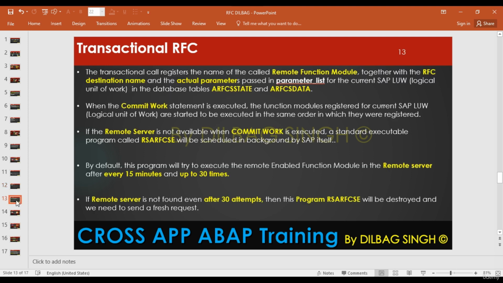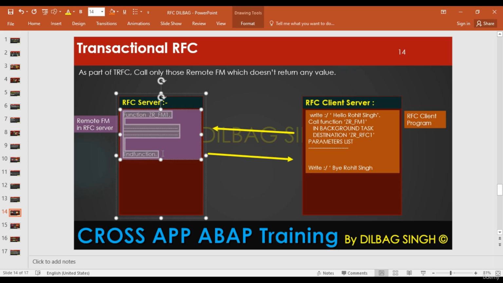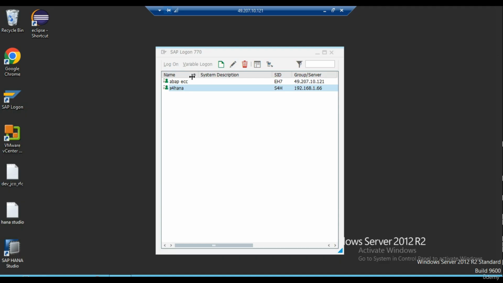Okay, so let's get into the system and understand this transactional RFC with a simple example. Similarly, in our RFC server, we will create one function module, and as part of our RFC client, we will try to call that. Let's log into our remote server here.